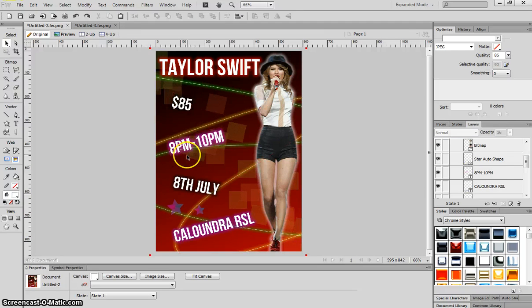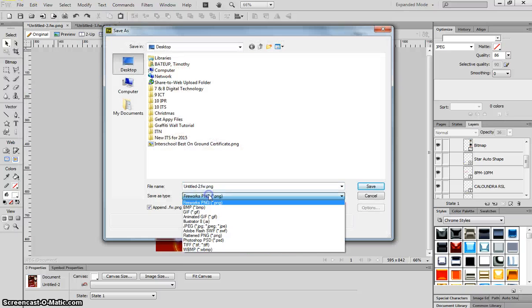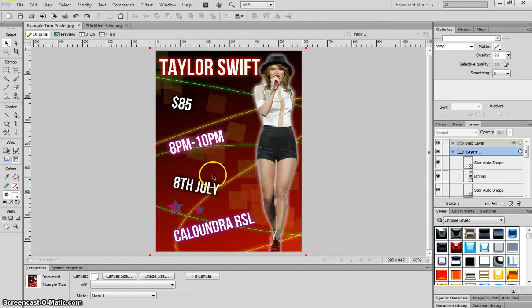Make sure you get all the required information in there. Remember, nice big text. We want to be able to read this poster from a distance and use plenty of good colors. We want it to attract attention, so lots of bright colors are going to work for this one. When you're done, just go to File, Save As, and make sure it's a JPEG. Okay. And we're done.